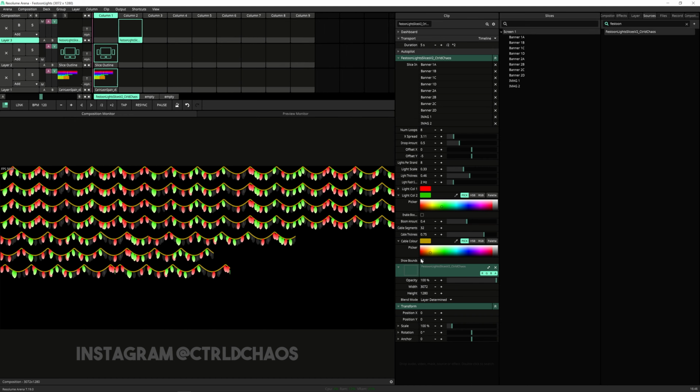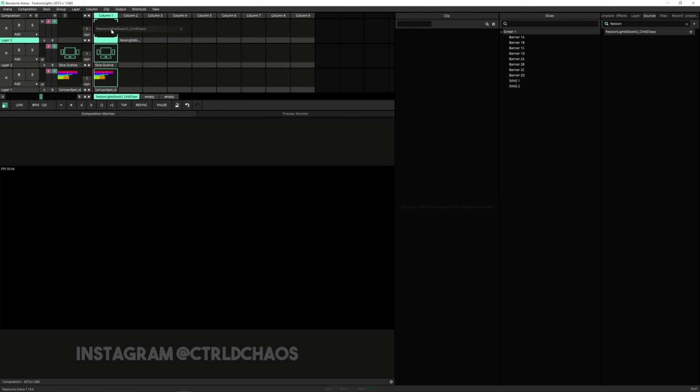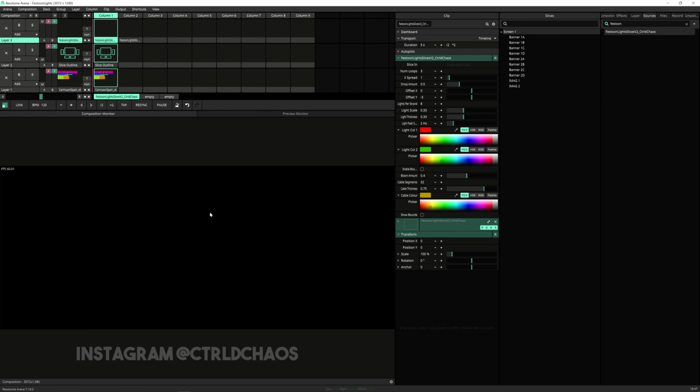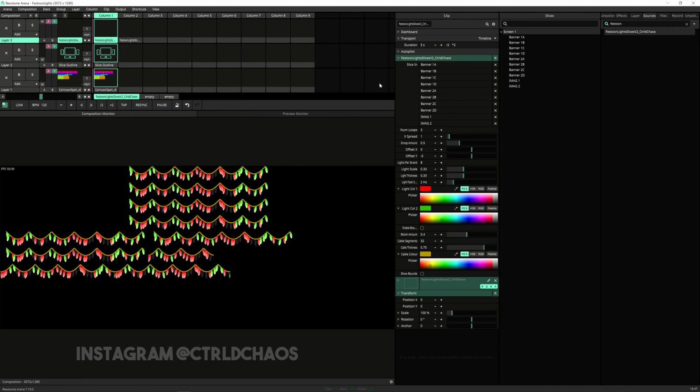So let's start from scratch, bring in a clear. We're going to grab in the Festoon Lights Slices V2, drop it in. And when we activate it, you won't see anything here because it's missing the slices in. So navigate to your slices tab. I'm just going to grab everything and drag and drop them onto the slice in tab.